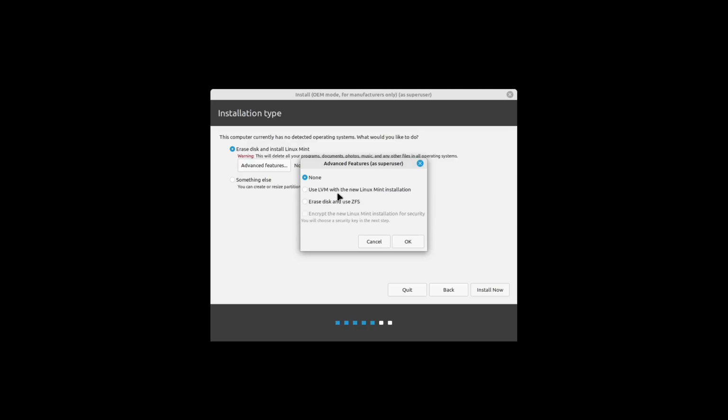All right, so now we have the option to erase the disk or something else. Under advanced features, we can do none, use LVM, or you can use ZFS. ZFS is an alternative file system. I generally just use your basic LVM, which gets you a Linux file system called ext4. That's not important. ext4, ZFS, Btrfs, all those are things thrown out there. If you're new to Linux, don't worry about those. You can research those later. Now, if you want to, you can encrypt your new Linux installation. This is going to make sure that nobody can get into your computer at all without supplying a password.